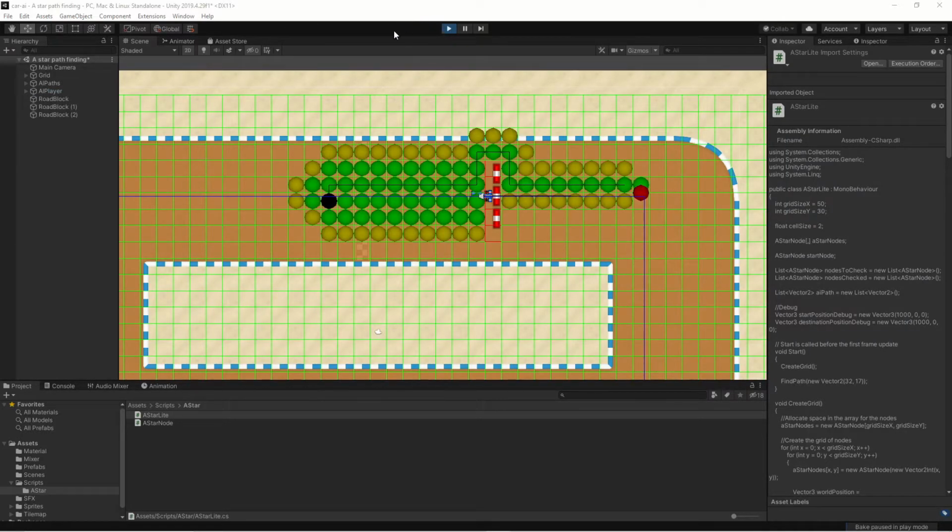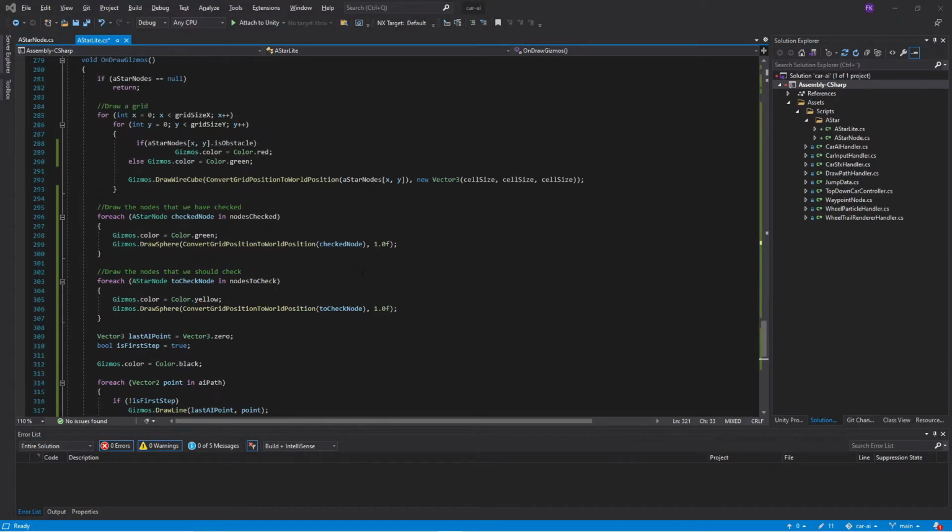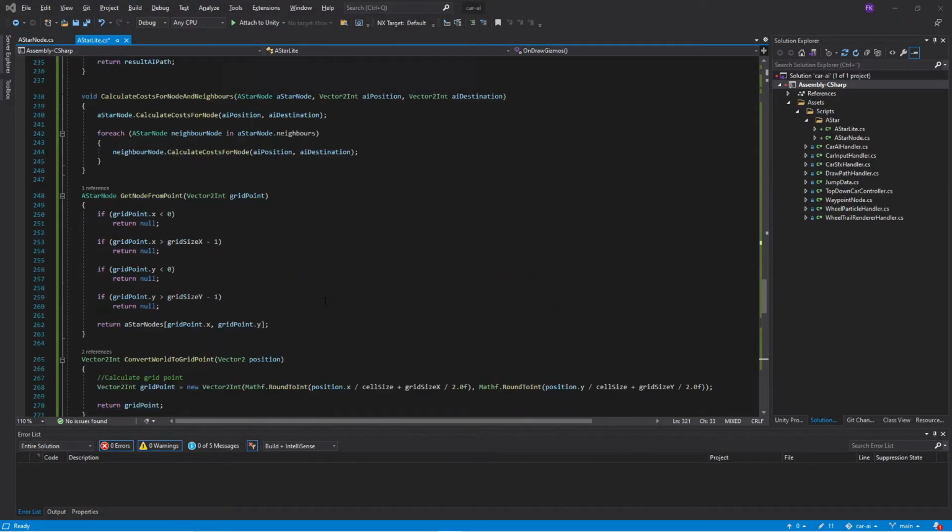Okay, so now we get a nice path from the start. It goes up here and it goes above the obstacle and around it and exits here. But it should exit there. So there's some type of bug in our code. So let's fix that.